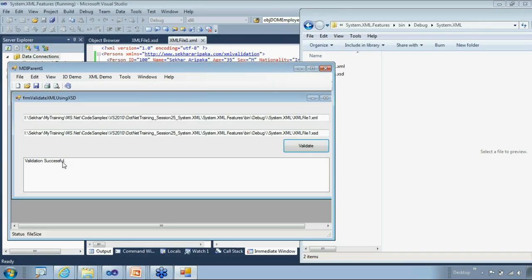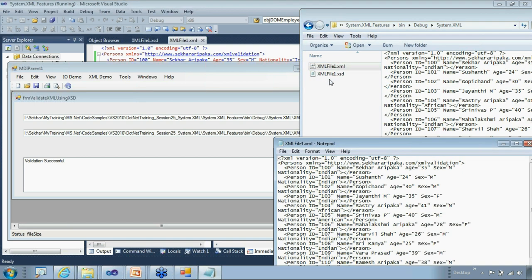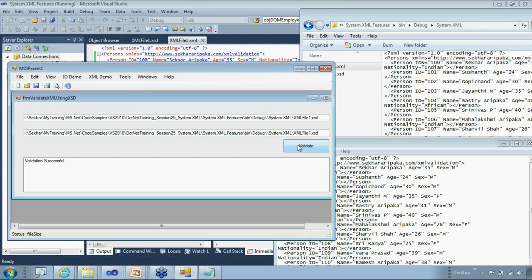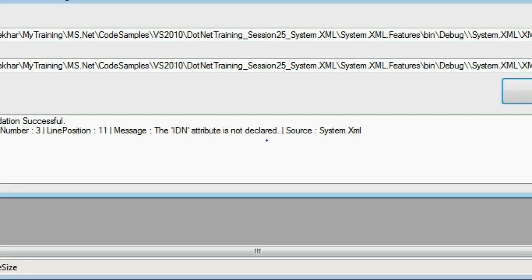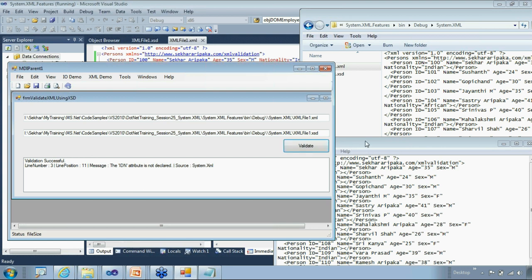Now we go with the wrong path, wherein we'll change the content of the XML file. I'll change ID to IDN and save this file, and now run the validation. Now I see that my validation gave me the line number 3, the line position, and the message, which is that the IDN attribute is not declared. So the validation works.